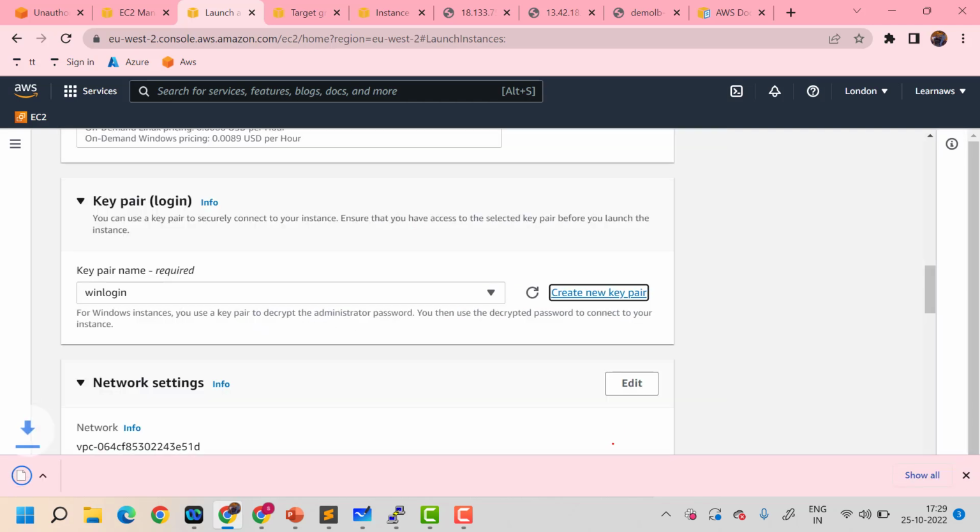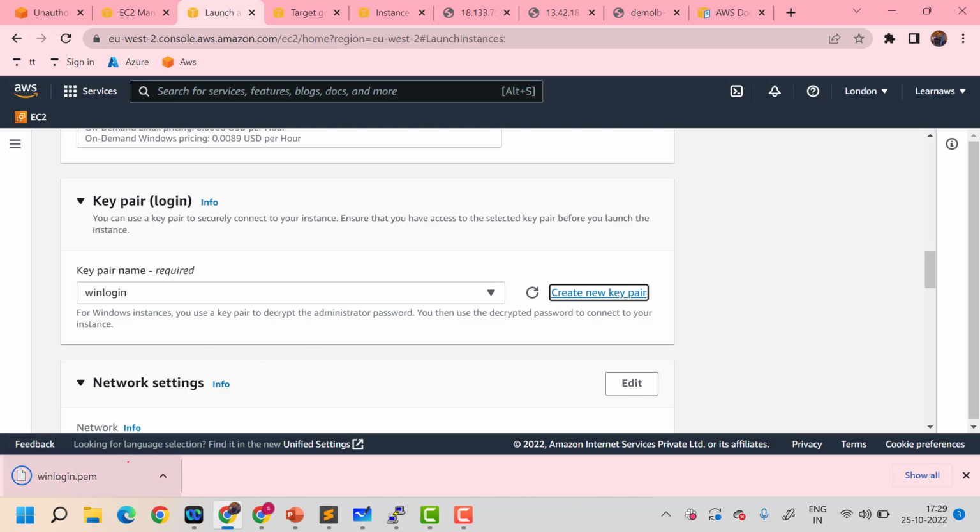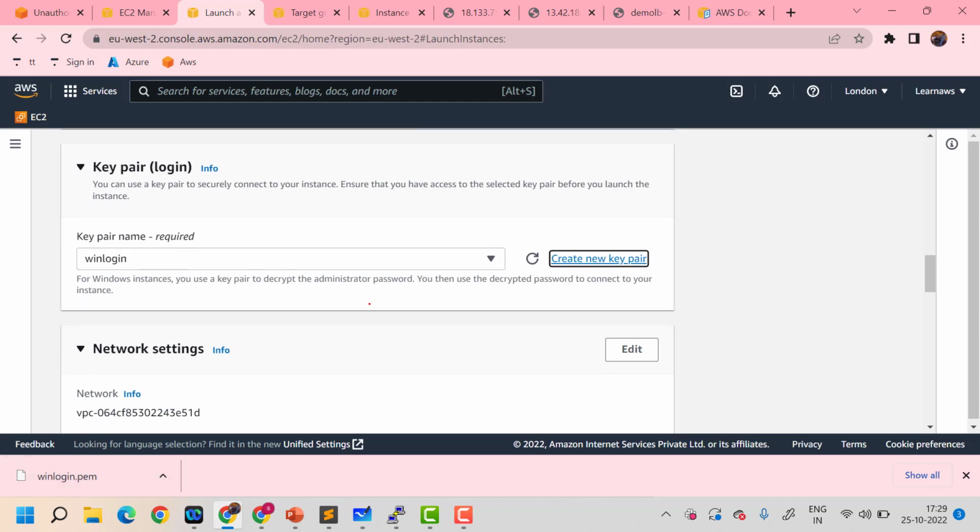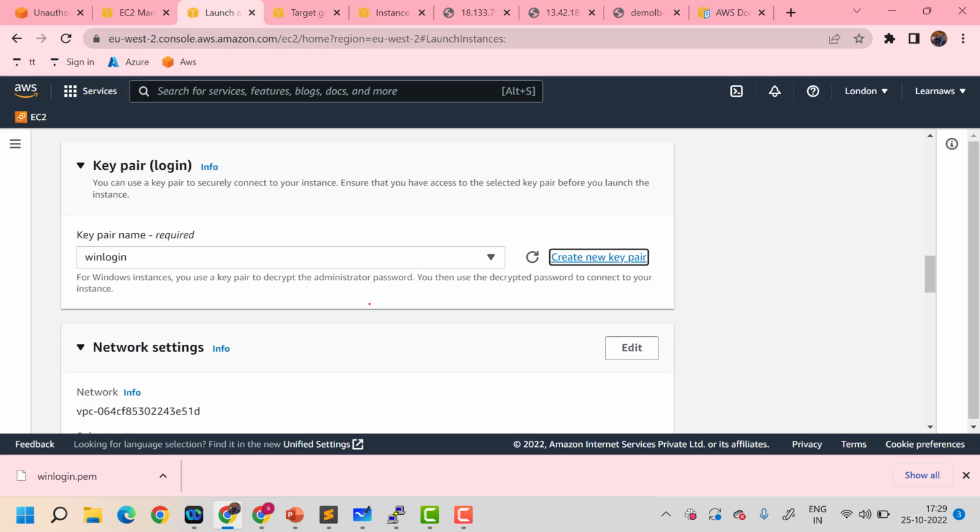Now, as soon as we do that, one key is downloaded. That is my private key. And AWS also stores one key, that is a public key. So these two, public and private, are one pair. So Win login PEM is my private key, and AWS stores my public key. So what happens whenever I want to get a password? If I give my key, AWS, with the key that it is storing, will decrypt the password. Okay, that is the use of a key pair for security. AWS offers this key pair.